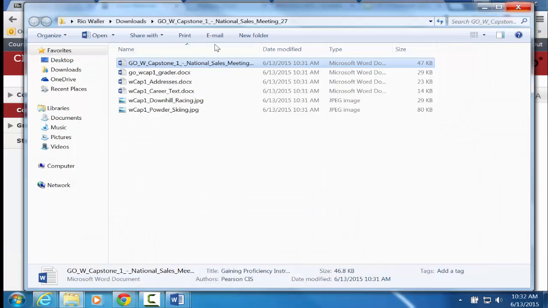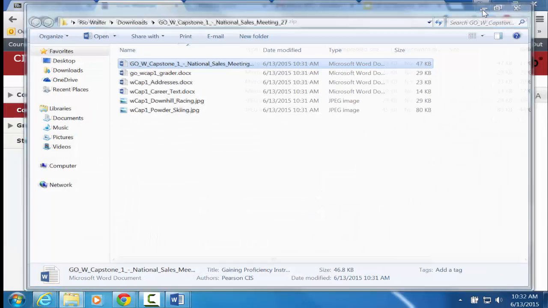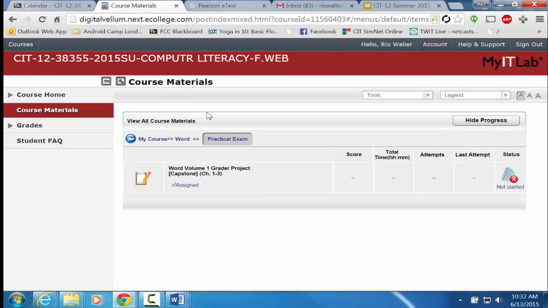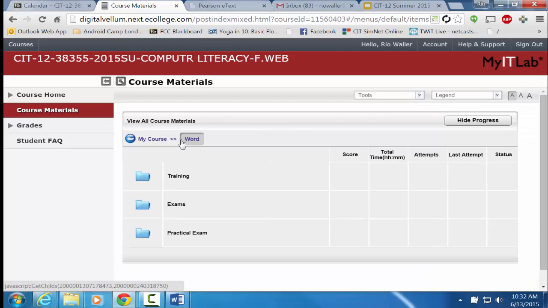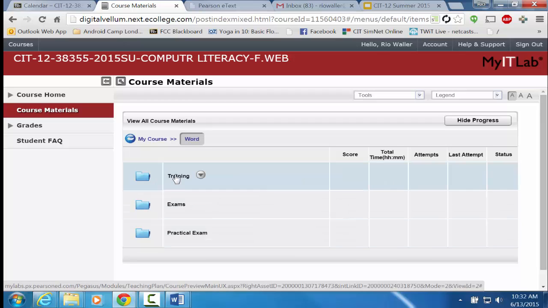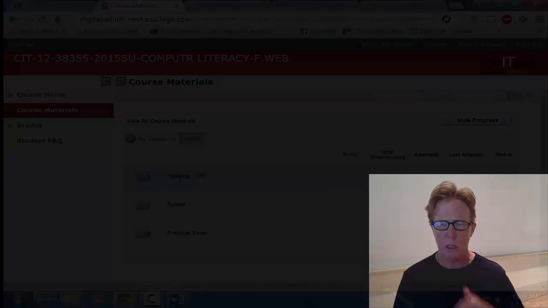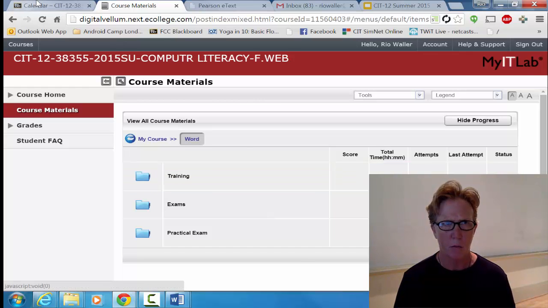I'm just going to minimize this for a second. Hopefully in your notes you got the difference between the exams and what we call the grader or the practical exams. This is simulated, this requires the full program. These are not required but are optional and highly suggested, for a reason I will tell you in a second.